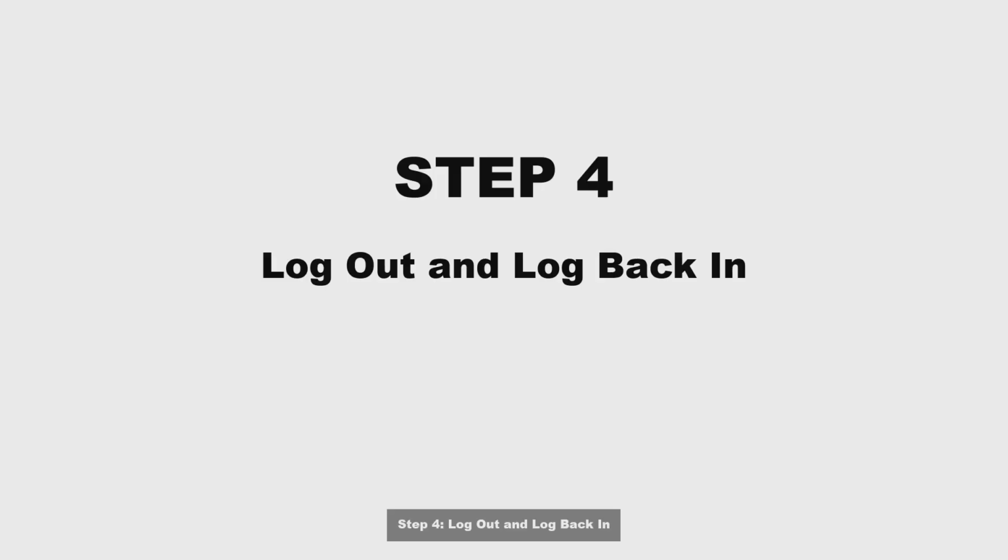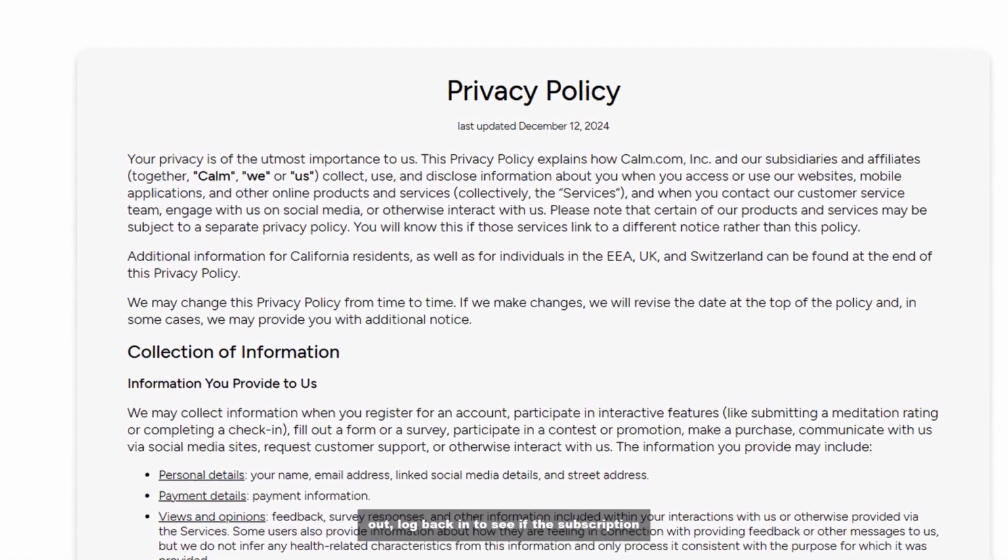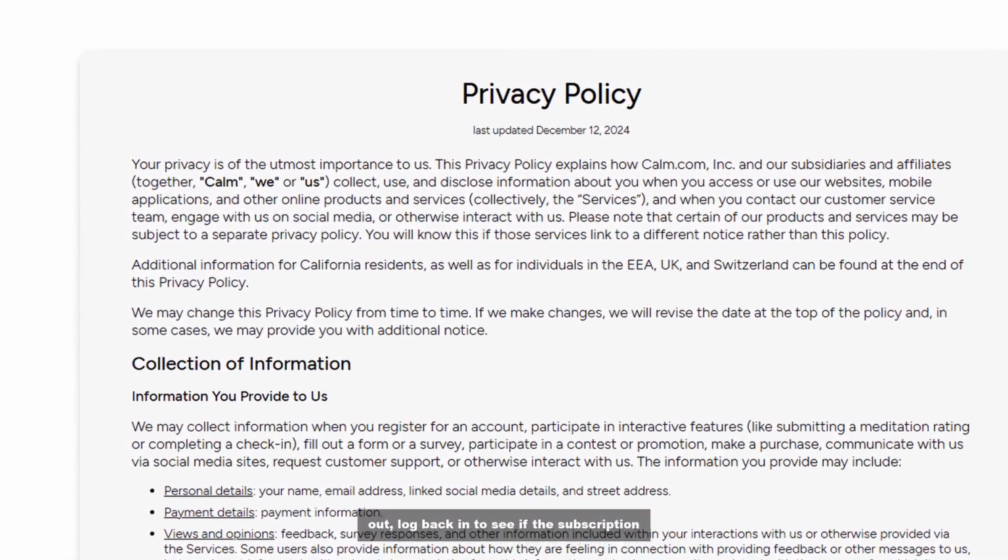Step 4. Log out and log back in. Navigate to the settings within the COM app and log out of your account. After logging out, log back in to see if the subscription sync issue has been resolved.